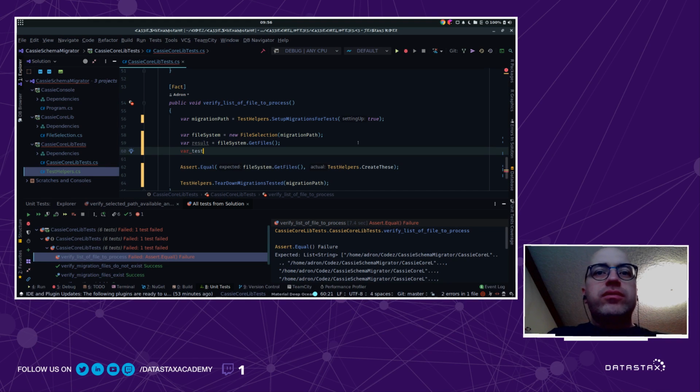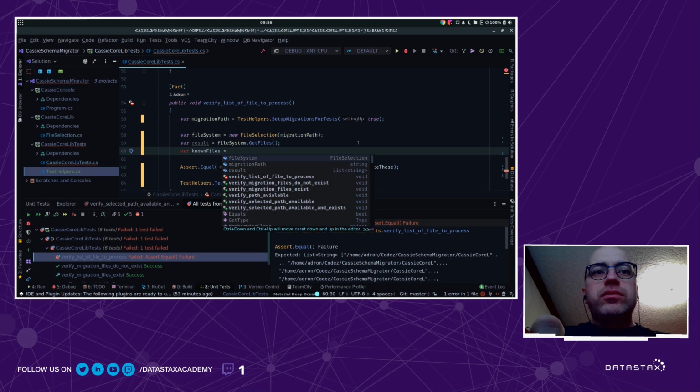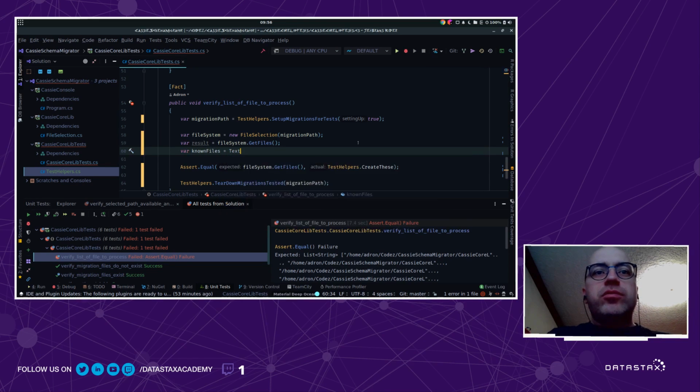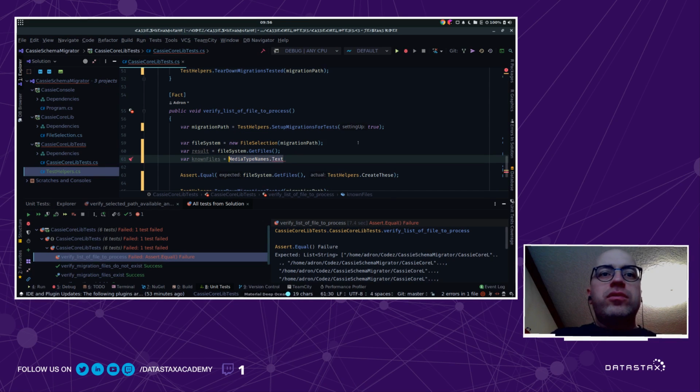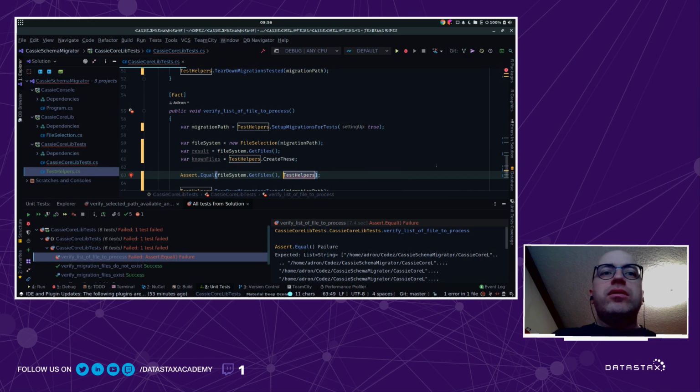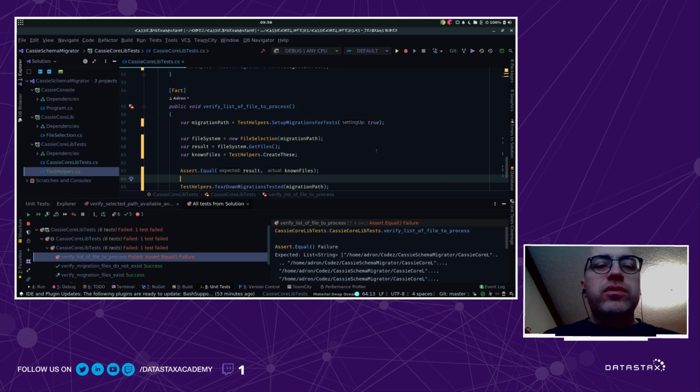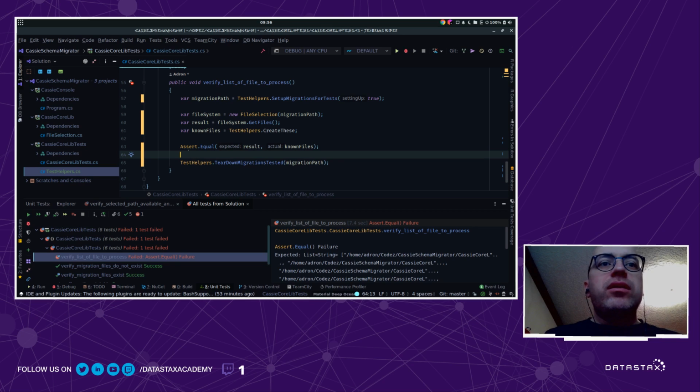What do you call it? Test known files. So we'll do test helpers, whoops, test helpers dot create these. And this will be that one, known files. And this will be result. Or should I flip them around? Well, whatever. Expected, yeah, result. Actual, known files. Yeah, that's what we want.